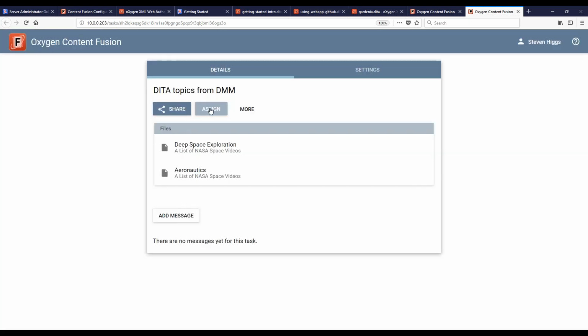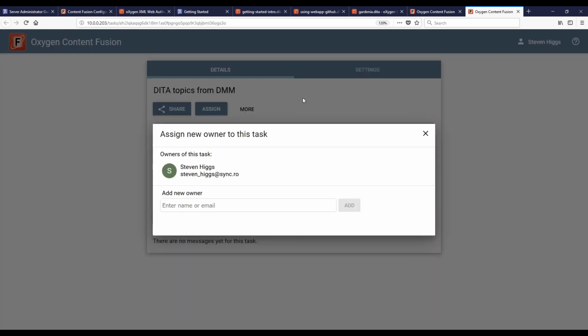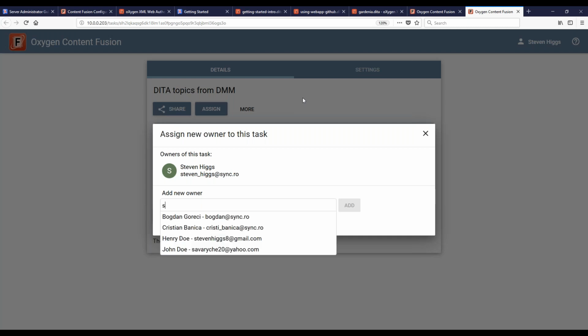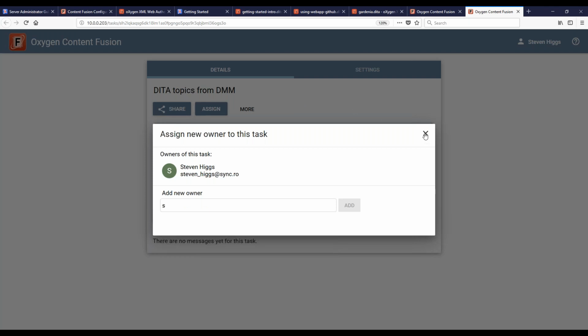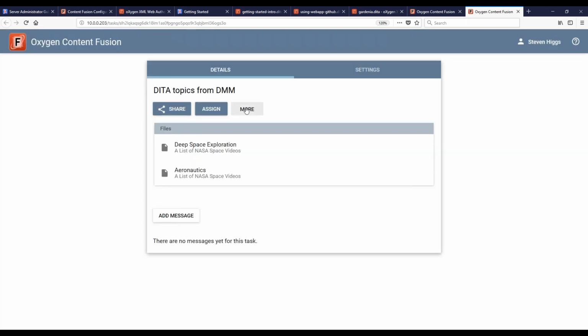This assign button is helpful if, for example, the content author is going on vacation and they're leaving their work with a colleague. Maybe you have ongoing tasks that colleague will continue working on. So in this screen, you can assign the task to another user. From the More menu, you have the option to download the task or delete it.